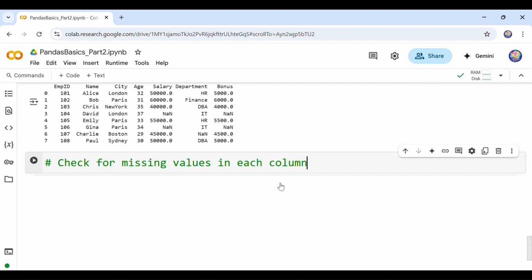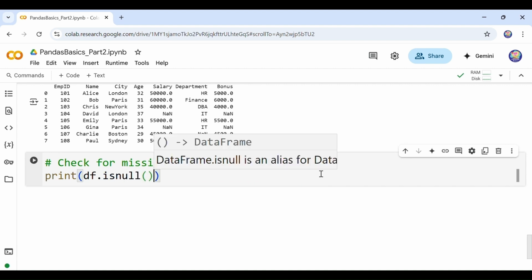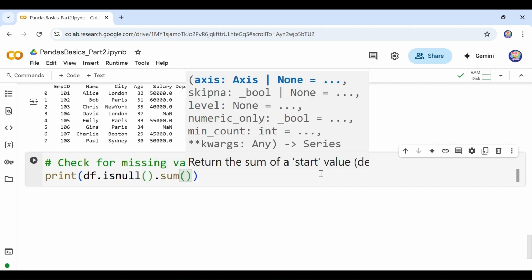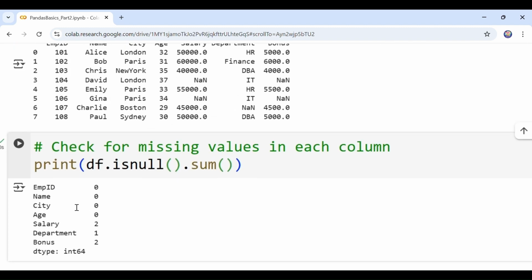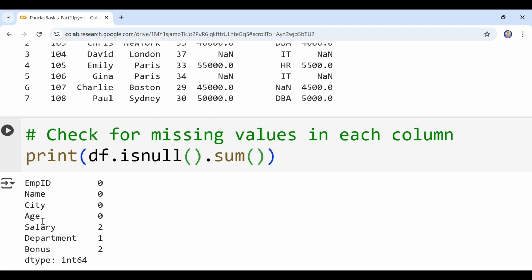In order to check for missing values in each column, we can type print df.isnull and after that sum. So that means if any value is null or missing, then we can count the sum of all the missing values per column, and here is the result. Employee ID, name, city and age have 0 missing values. Salary has 2 missing values and department has 1 missing value, and similarly bonus also, since it relies on salary column, therefore it has 2 missing values.